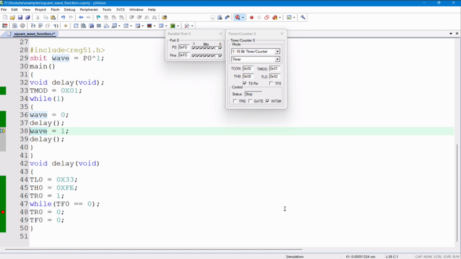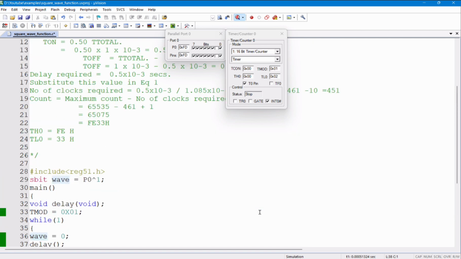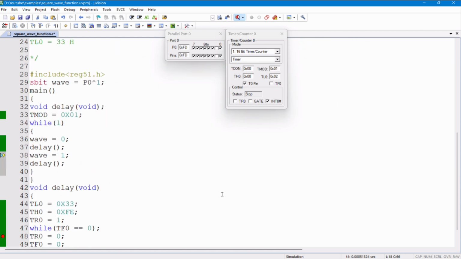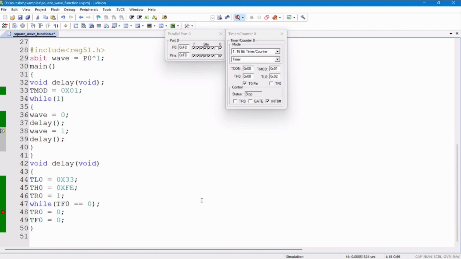So these 10 clocks can be subtracted from the count value to minimize the effect of software overhead. Instead of counting 461, I will count only 451, so that these 10 clocks which will be added due to software overhead make it 461 and my delay remains 0.5 milliseconds only. So this is how we can eliminate the software overhead. Subtract the overhead clocks from the count value.